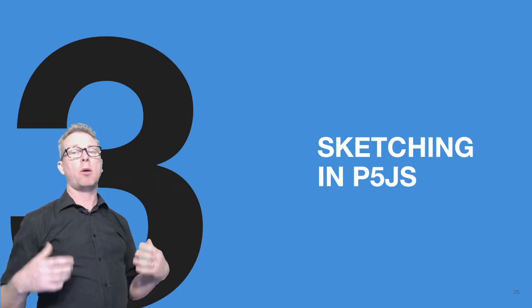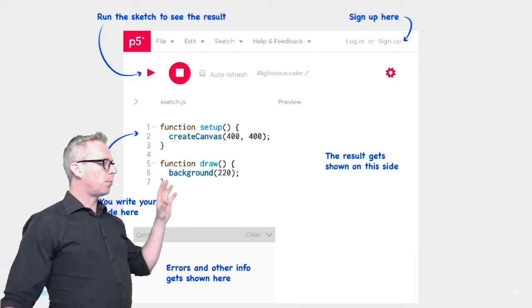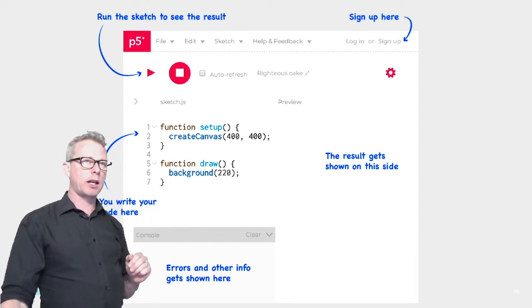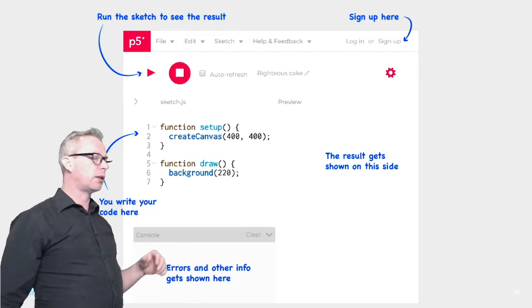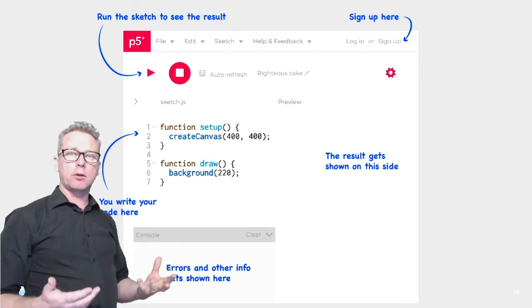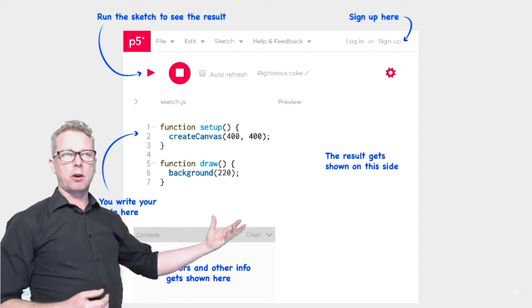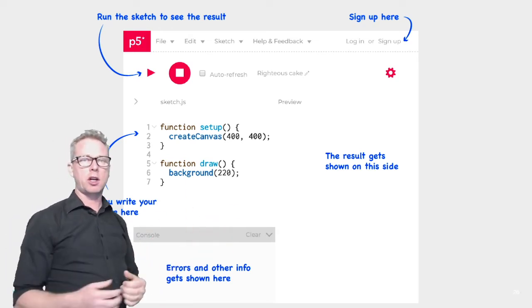So in the last part, let's just do a super quick demo of how we actually go about sketching in P5.js. This is a screenshot of the P5.js web editor, and it's a program that runs in your browser and lets you edit your JavaScript code using the P5.js framework, run the results, see errors, save and share your sketches.